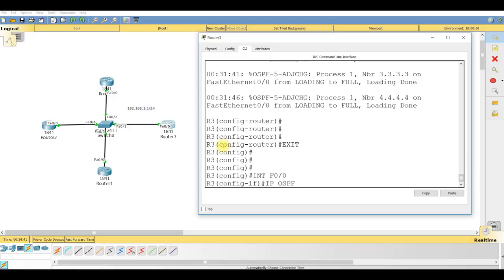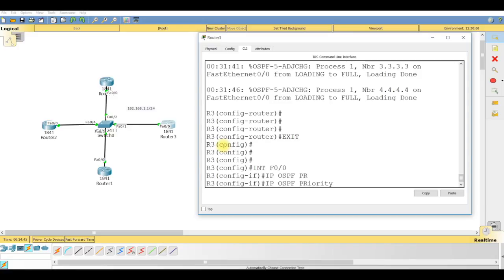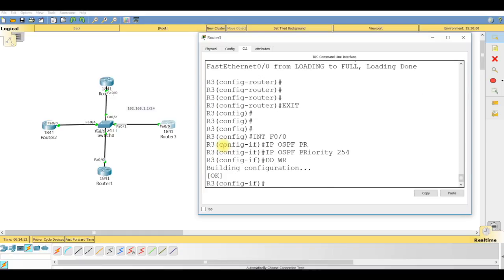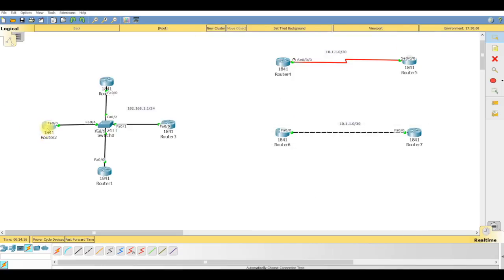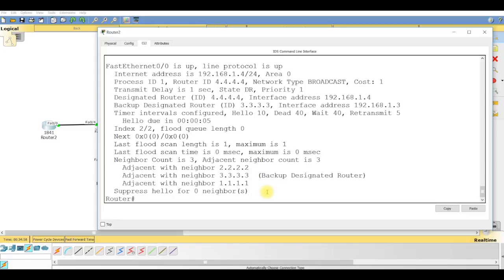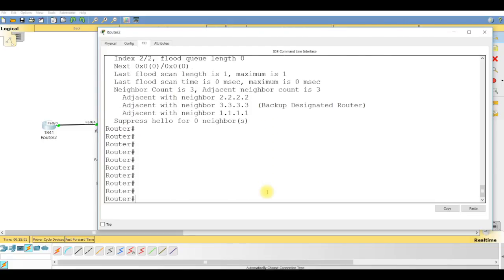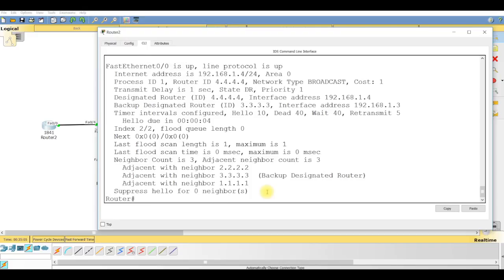All right, so we're going to go to interface F0/0, and then ip ospf priority. I tab a lot, so I tend to do a lot of misspelling. Priority 254, one less. Do WR. Alrighty, and let's see if it changed automatically. Let's go back to our router over here. Or we have to do a little trick again. I'm just going to up arrow. There we go.